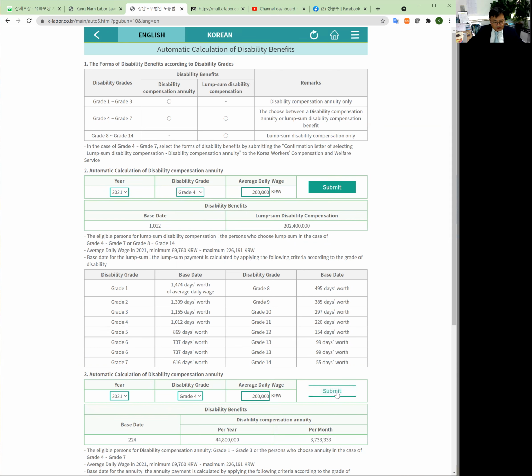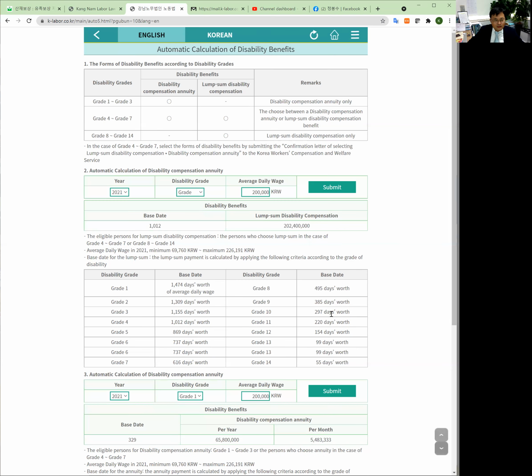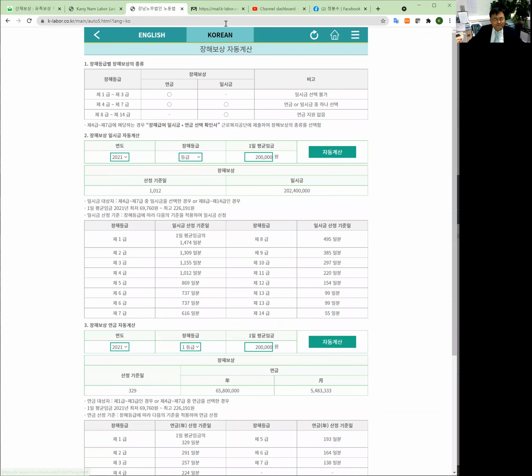In this case, when I push it, the employee can receive 3.7 million won each month if the employee chooses the pension rather than the lump sum payment. Okay, let's see if the grade is grade 1, then how much is this? 5.4 million, a huge amount of money. If you push the Korean section, with the same content, you can get the Korean contents. So this is how you can calculate.